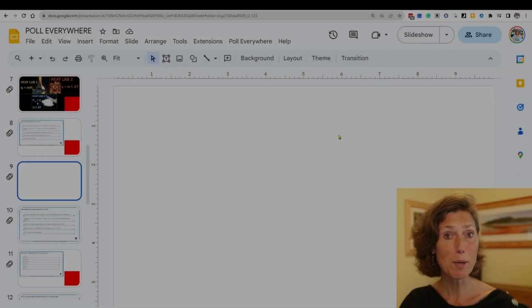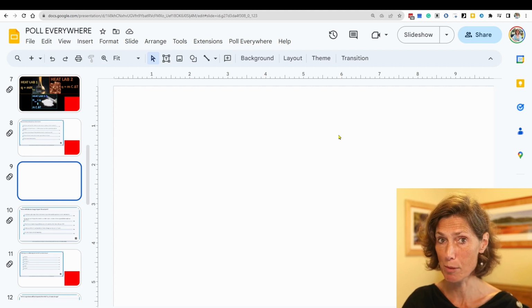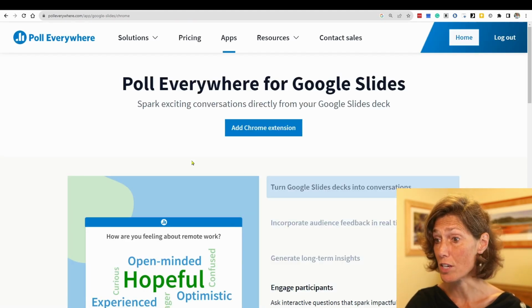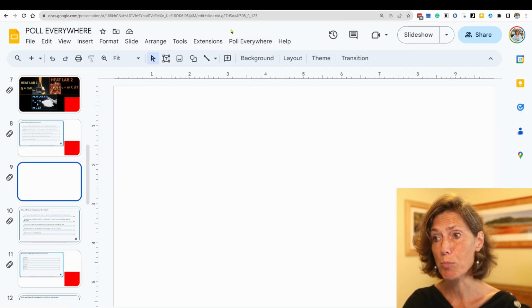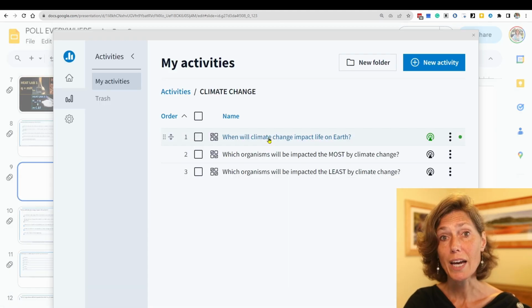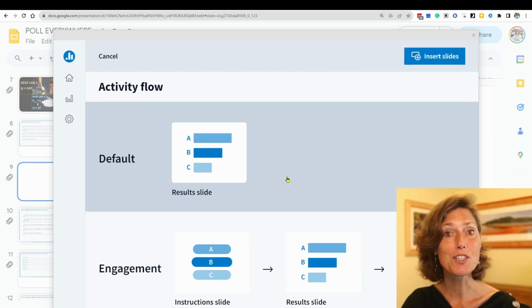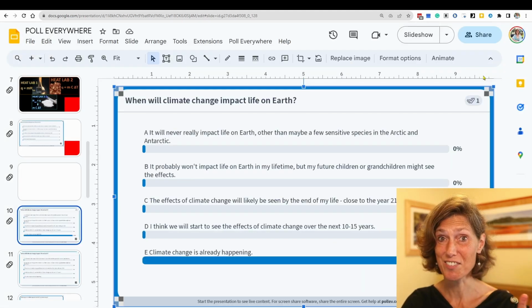How to insert a Poll Everywhere into your Google Slides. I assume it works similarly for PowerPoint. Check it out. All you do is add the Chrome extension for Poll Everywhere. You will then notice a Poll Everywhere tab in your Google Slides. You can then log in and insert your poll into your Google slideshow by clicking Insert Slides. The default slide is the following bar diagram. Successfully inserted the slide. Voila, there it is.